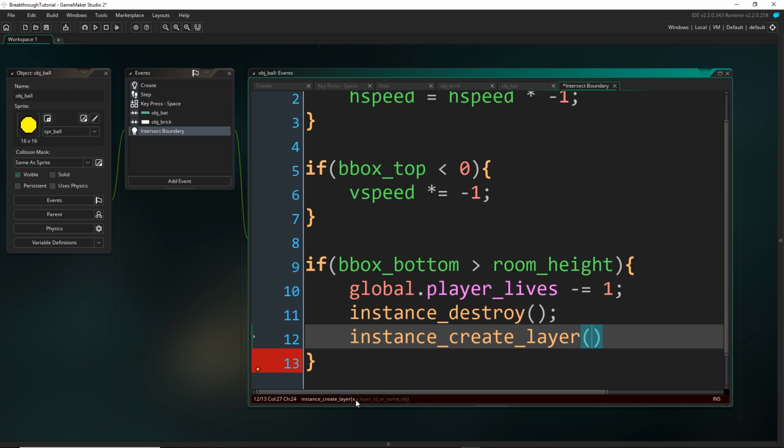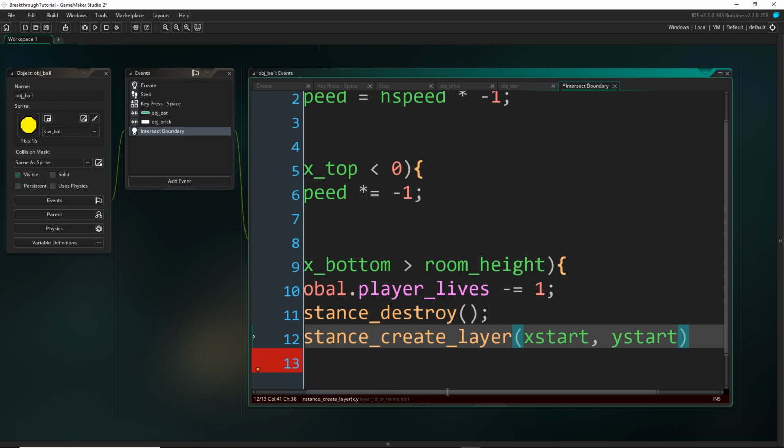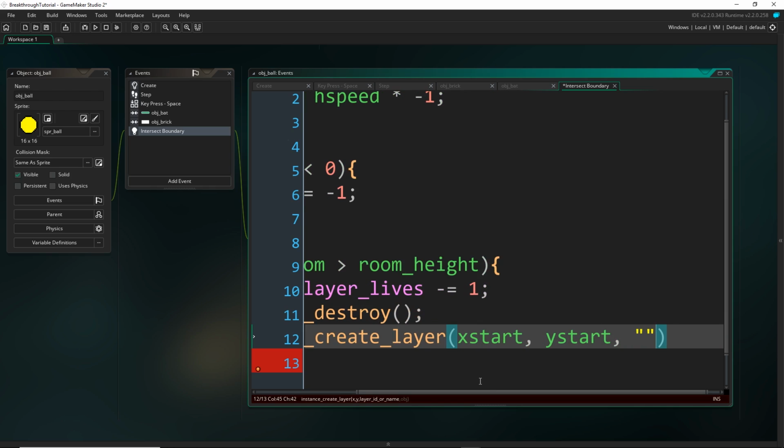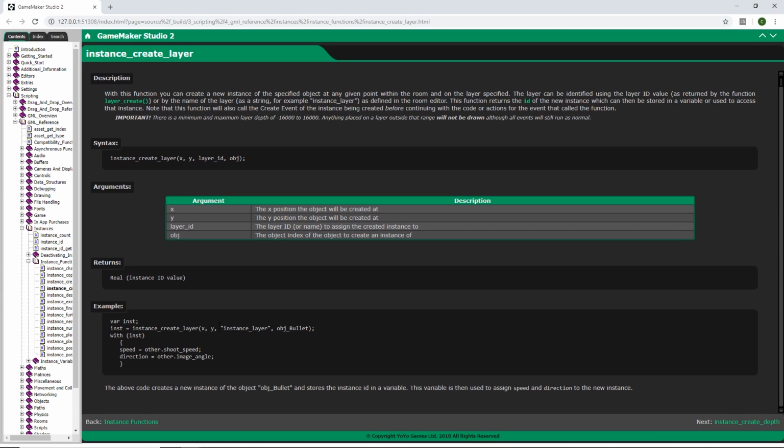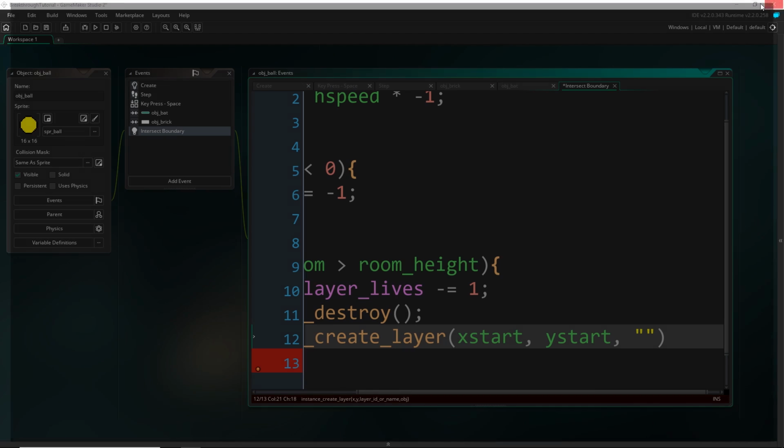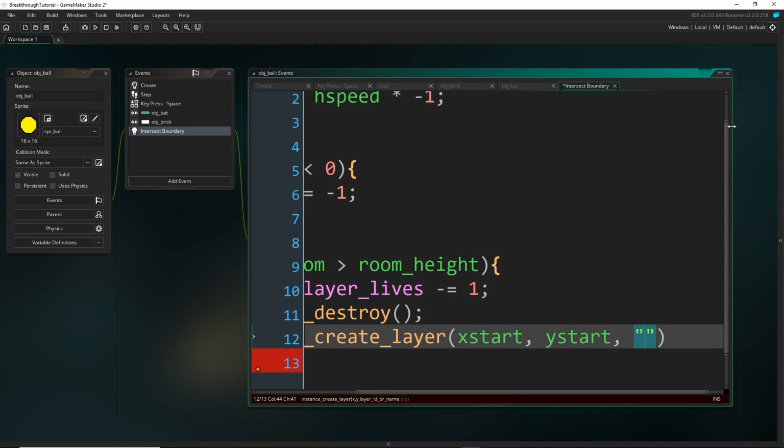So now it's asking us, what X and Y location do you want to create your new instance at? And we actually want to put it at the starting X and Y position of this ball. So we can give it X start and Y start because that has saved kind of where this instance was created. Now it's asking for a layer ID or name, and if you look at the documentation, it lets us give the instance layer's name as a string. So let's just do that. We call it instances.